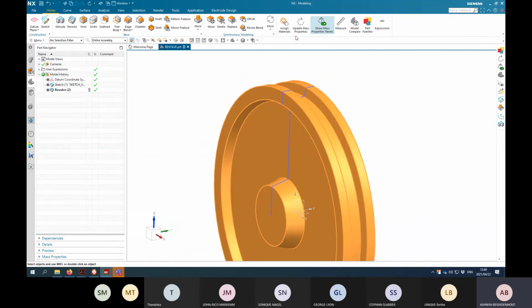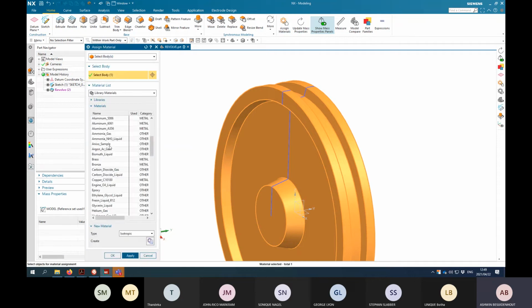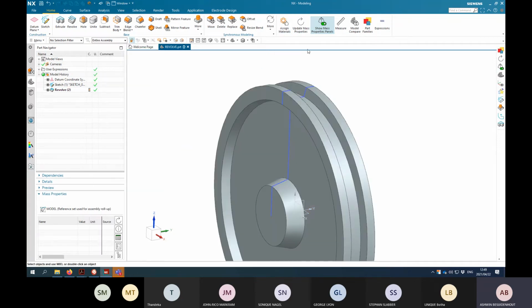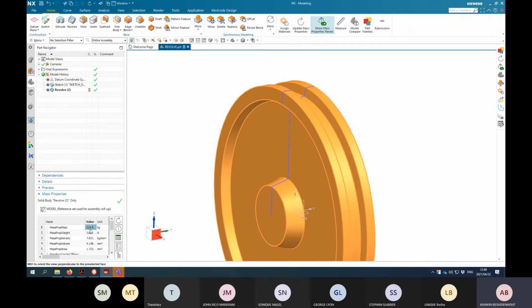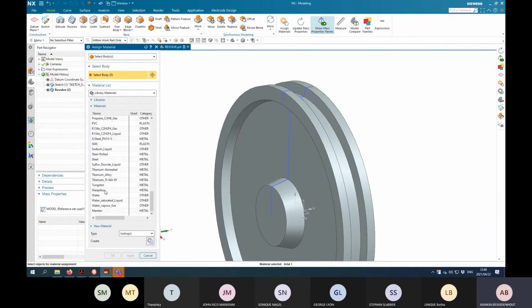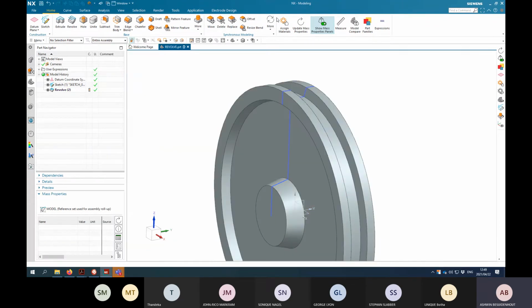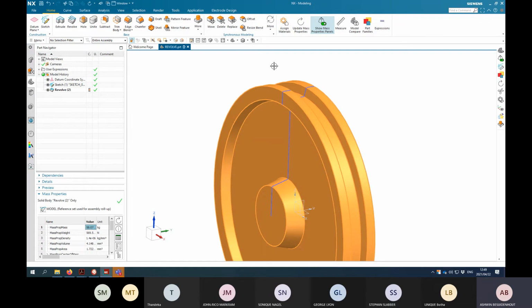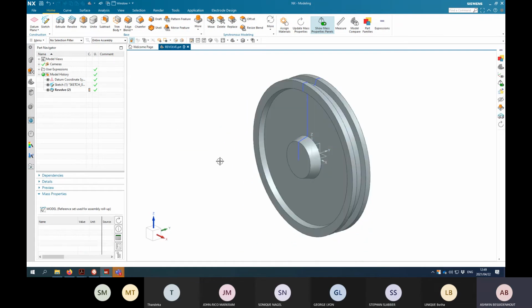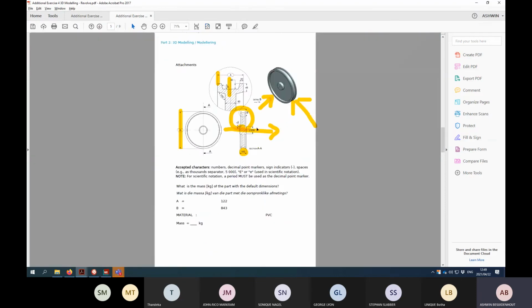Okay, so as soon as I'm done with that, I can update the mass, but I did something wrong. I need to assign a material. Let's see, update. See, it's 348. But in this case, I need to assign a material. This material was PVC. Boom. I apply. I update. And then that's my mass. Okay, so that's that. Revolve. Let's see what's the next question.